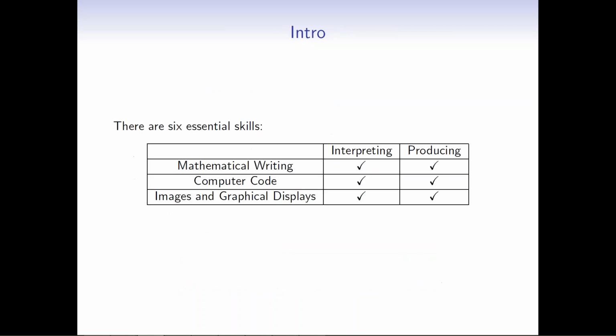So in that short example, you've just seen all 6 check marks here. We needed to produce and interpret mathematical writing, computer coding, and images. And so for the remainder of the talk, we're going to share some examples of how a student who is blind can accomplish each of these 6 tasks.